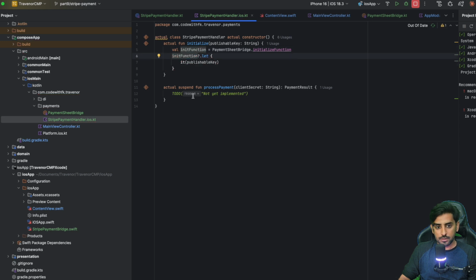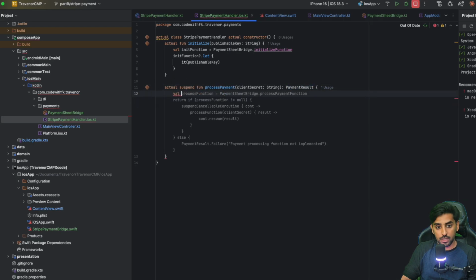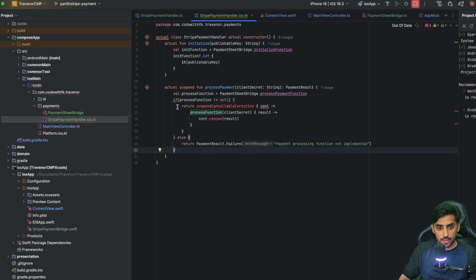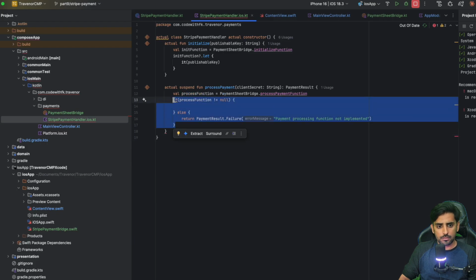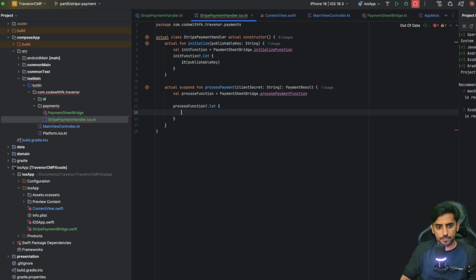Okay, we did that. The second thing is the payment sheet. Now over here you can see this is a simple suspend function, but we have the bridge, and the process function that we have basically contains a callback. So first things first, I'm going to check for that. What you can do is say processFunction dot let.